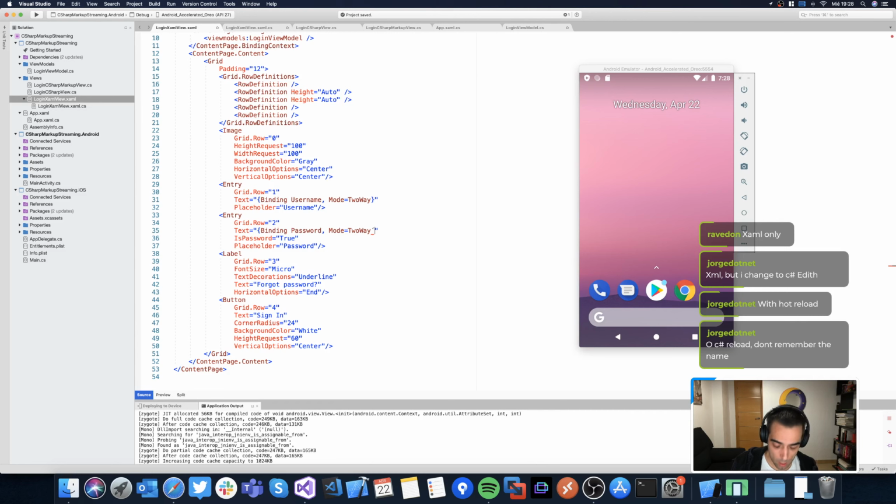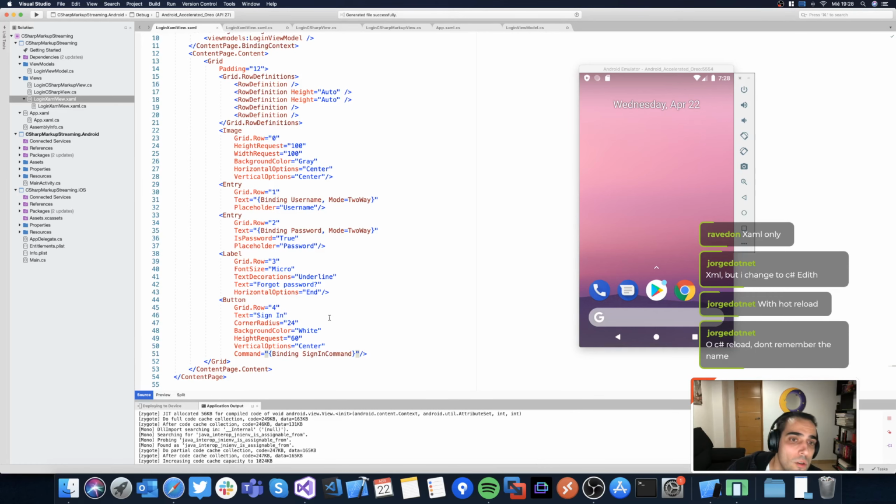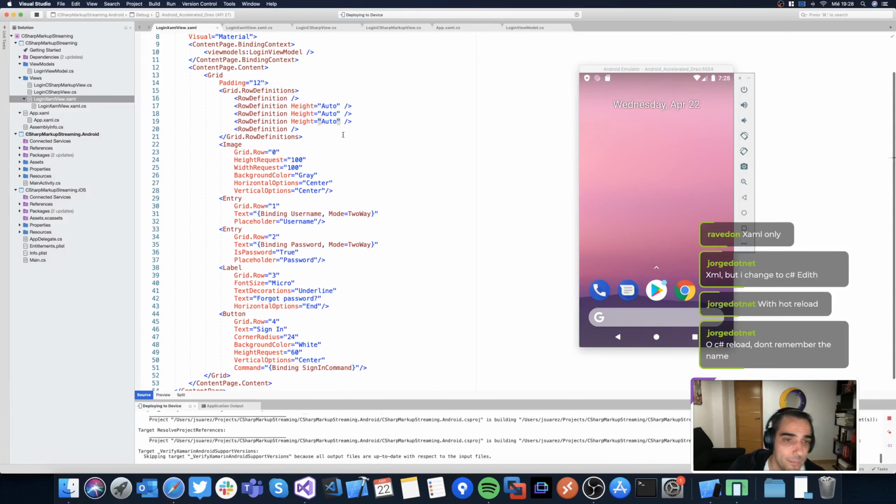Two-way, and the only thing pending is the button we want to fire and execute a command that will be the sign in command. That's all. We have our UI. I know that this must be auto too. Let's take a look if we can improve it quickly.